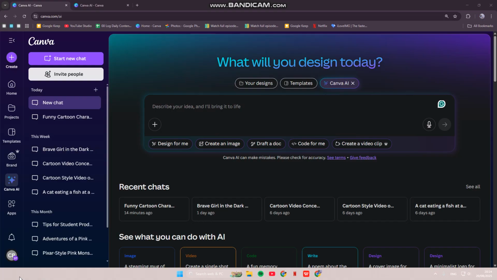And next, you can just create your cartoon video. You can upload a photo or video, or you can enter a text like this, a funny cartoon character walking in the city street, and the AI will generate an animated cartoon version for you. You can just tap on this one to submit it.